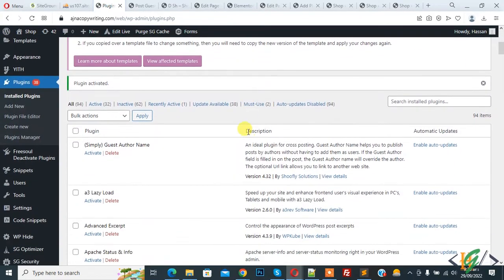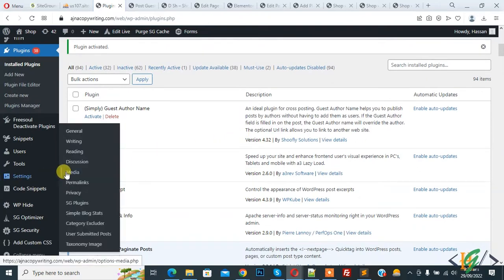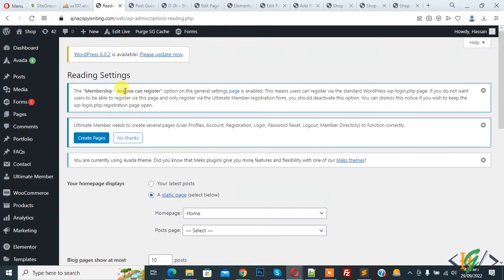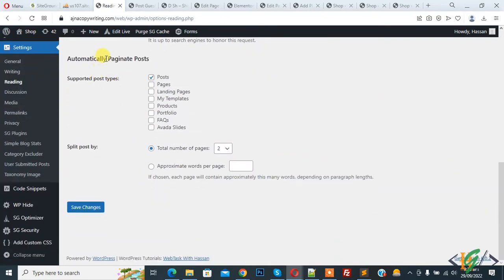On the left side you see Settings and then you see Reading, so click on it. Now the Reading settings open. Scroll down, you see Paginate Posts and supported post types: posts, pages, product, portfolio. So you can select according to your requirement and then you see split post by total number of pages to. You can select a number according to your requirement in the drop down and then you see words per page. You can enter a number according to your requirement.